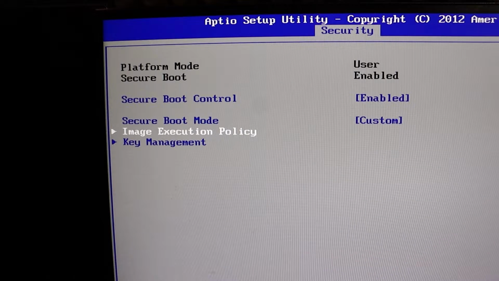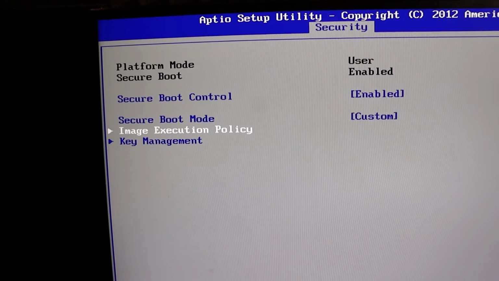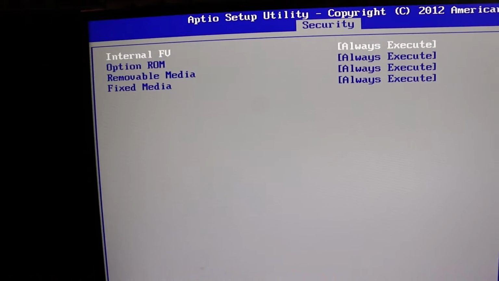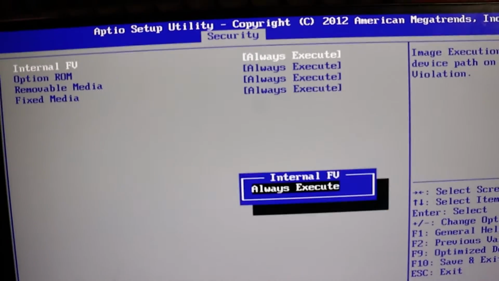Within the secure boot menu, locate the image execution policy. You'll see a list of names: internal FE, option ROM, and removable media. What you need to do here is make sure to select always execute for each of these items.